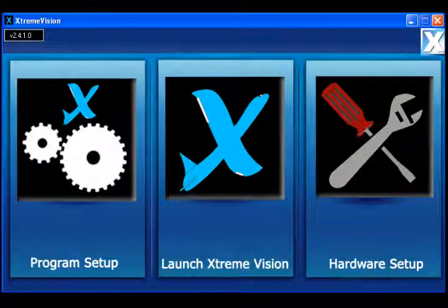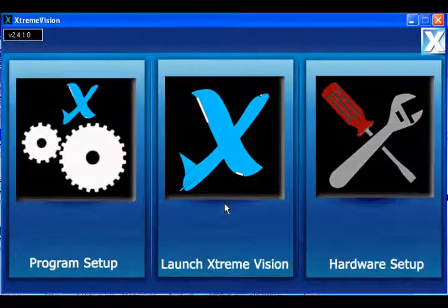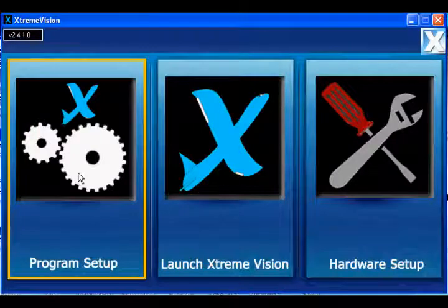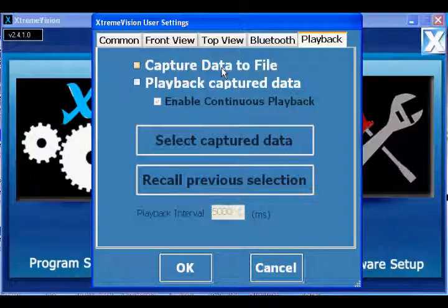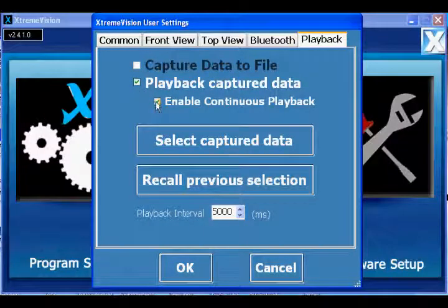This is the screen that you will see when you open XtremeVision. Before we launch into the live application, we need to queue up a playback file since we're not connected to a UAT. To do this, click the Program Setup button. Then tab over to Playback. Check the Playback Captured Data box. Also check the Enable Continuous Playback box so that the file will play in a loop.